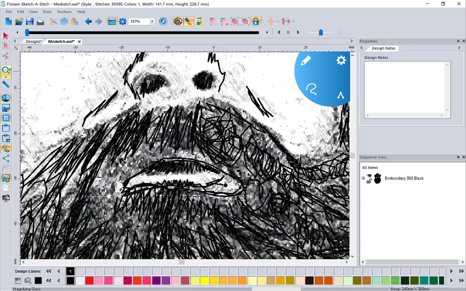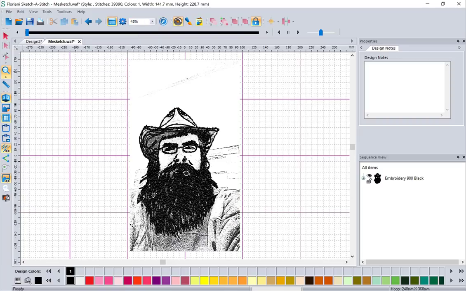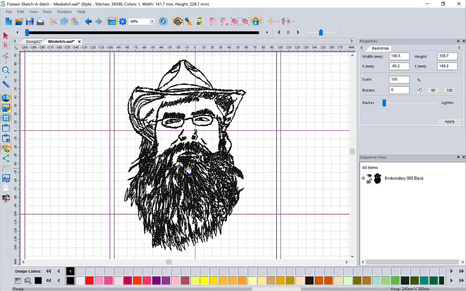There we go. And then we're going to zoom out to fit. Turn off the backdrop there. It's me. I've got to tell you, this software is just super, super fun to play with. So I went ahead and downloaded some different pictures. Let me just show you how easy this is.